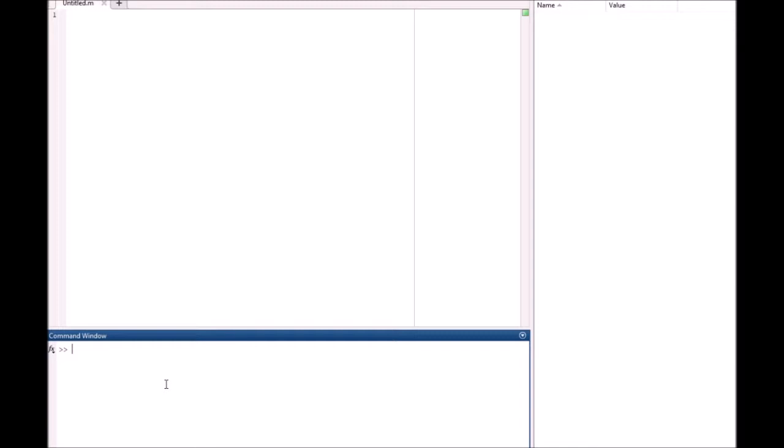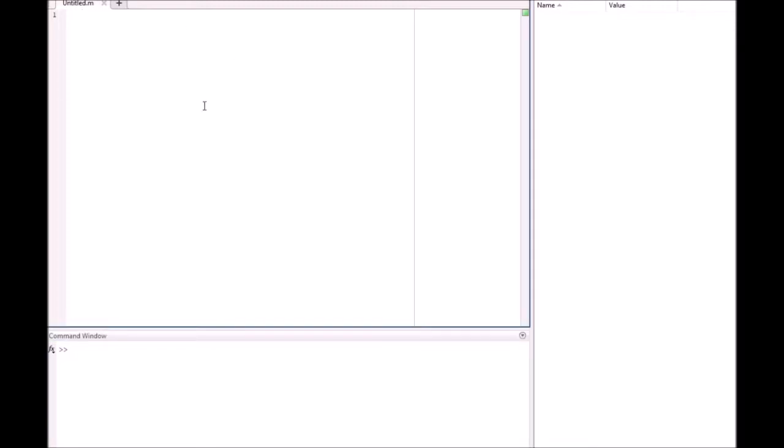So the first step, I usually do a couple different things. This is your editor window. This is your workspace. This is your command window. And there's a little thing that pops out on the side that shows you all the files that you have. In this case, I already saved it as untitled.m. Normally I'd give it a really good name, but in this case I'm not going to.